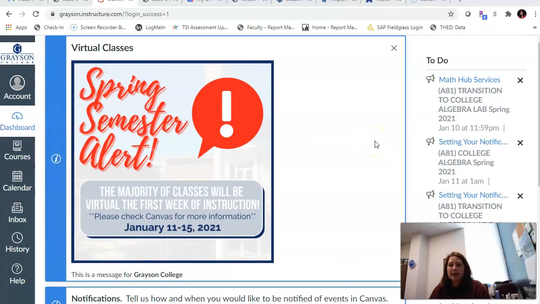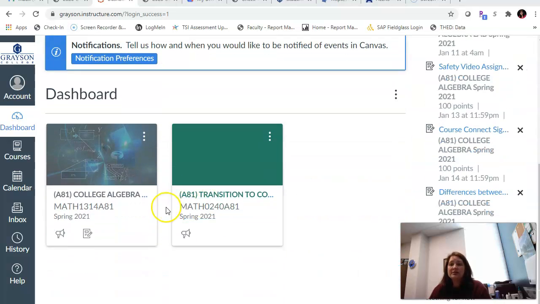Now, as you're in Canvas, if you notice this right here, classes are virtual the first week. So the 11th through the 15th, classes are virtual. Our class meets on Tuesday, Thursday. You will notice that you have two separate math classes, Math 0240 and Math 1314. Math 0240 meets from 8 to 8:50 on Tuesday, Thursdays. Math 1314 meets from 9 o'clock in the mornings until 10:50 on Tuesday, Thursdays.